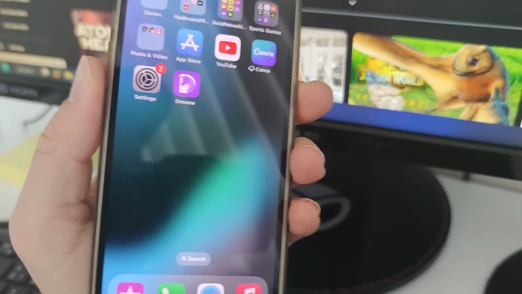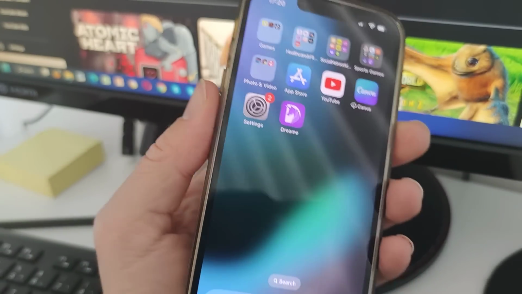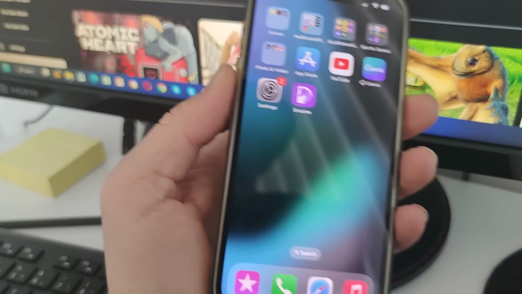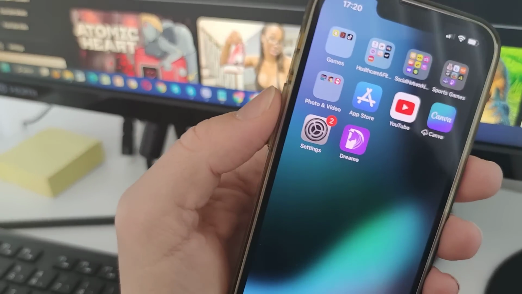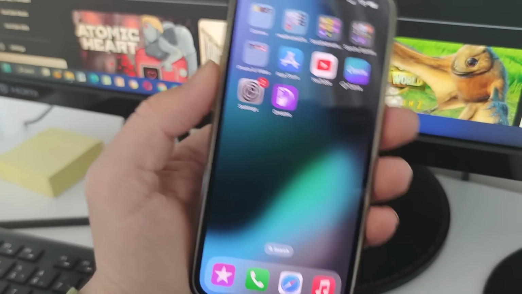Okay, so this method works for both devices, iOS and Android. Today I'm going to show the steps with my iPhone, but the same steps work also for Android devices. Right now I'm recording with my Samsung.